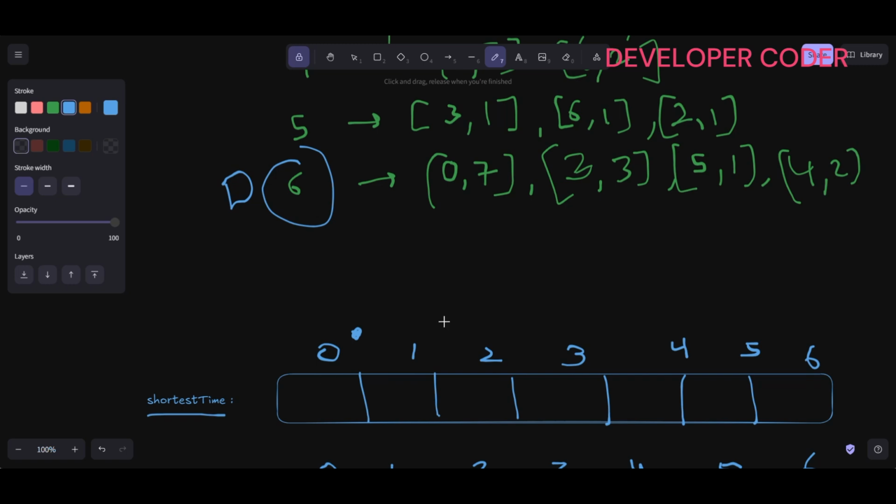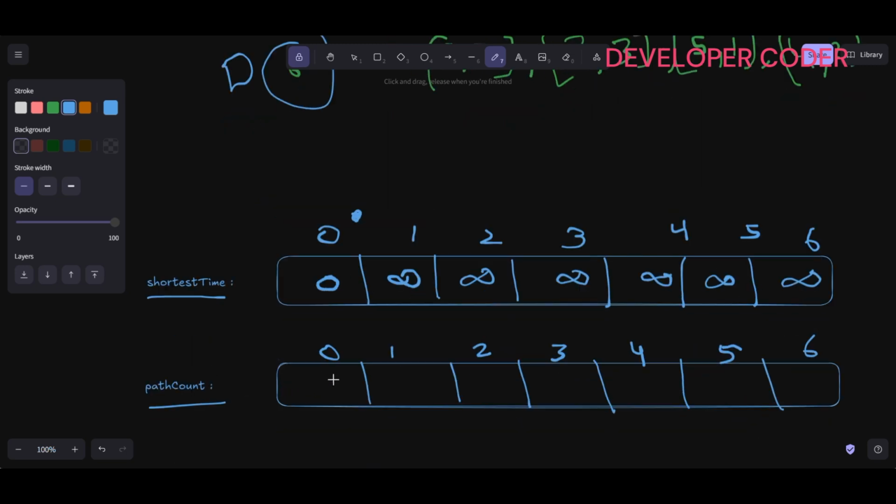All right, so 0 to 0 you can reach in 0 minutes, 0 time. So here I'm writing 0 initially for this one, and 0 to 1 I don't know, so initially I just updated everything to infinity. Now path count. So 0 to 0 there is only one path, in just one way you can reach from 0 to 0, that's it. Now here 0 to 1 we have to update, 0 to 2 we don't know right now.